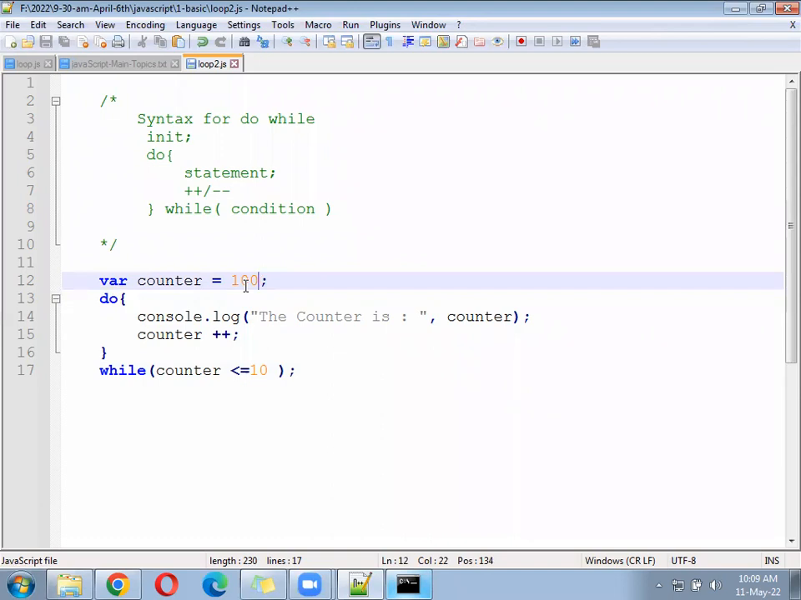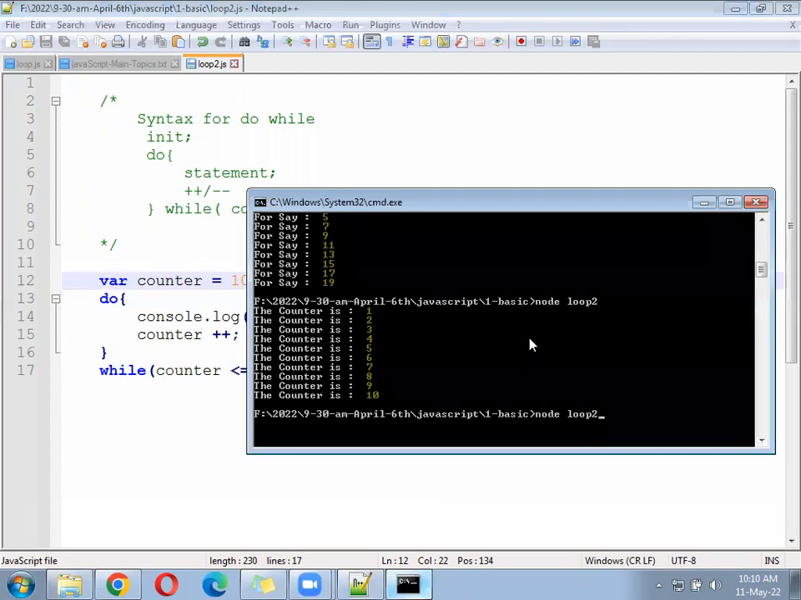It should not print, right? The condition is false. If the condition is false, it should not print, but still it is printing. That is the problem of do while. It will print at least once. That is called 100. Okay. Now how is it happening? What is the flow?